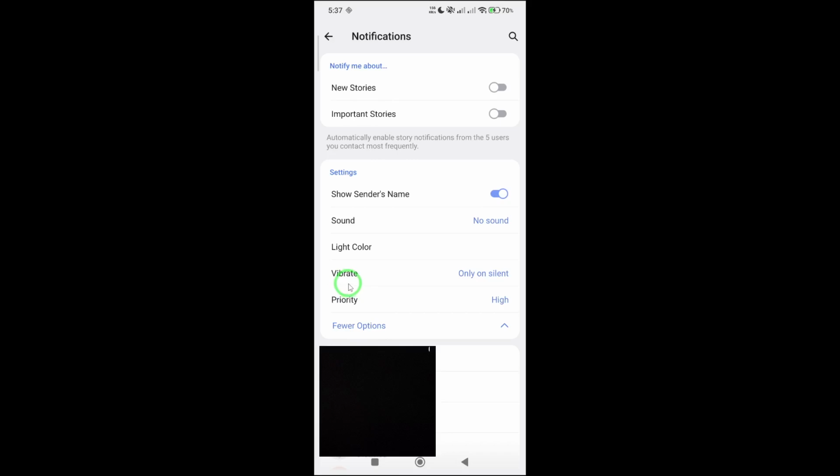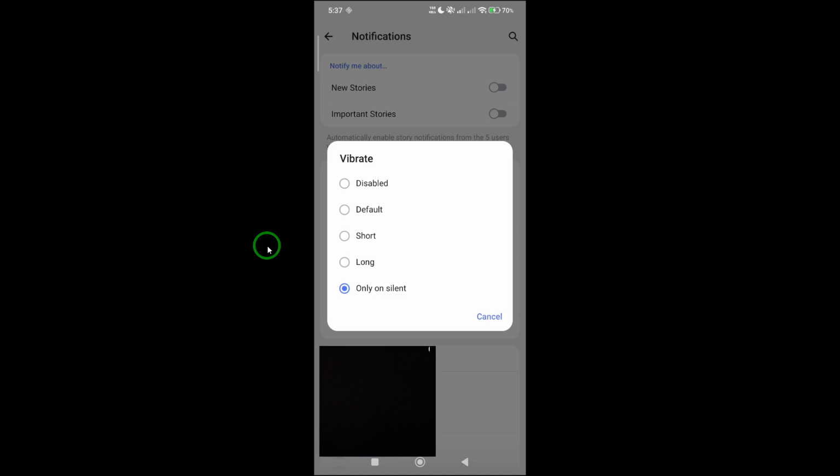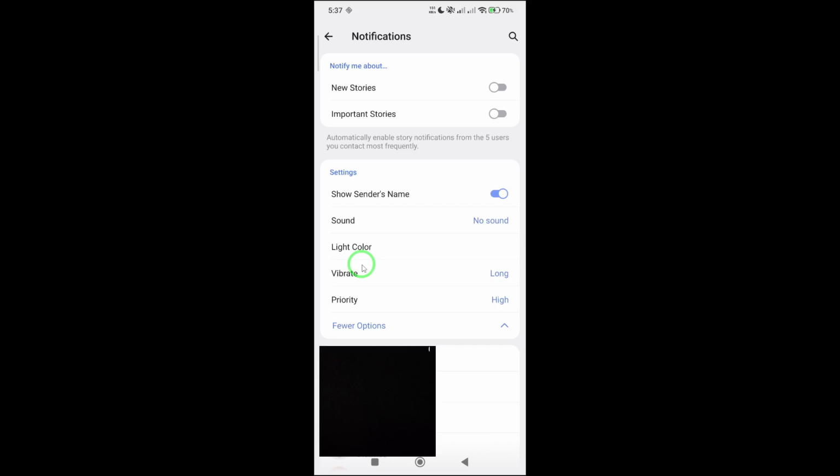Then select Vibrate. Here, you'll see different vibration patterns you can choose from. Finally, choose Long. This setting ensures your phone vibrates for a longer duration whenever you receive a Stories notification, making it much harder to miss. That's it. With just a few taps, you've successfully changed your Telegram Stories vibration to long.